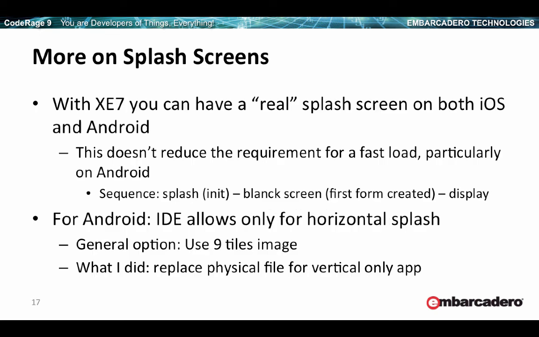I also added a real splash screen for Android using the available feature in the IDE for XE7. I already had it on iOS. Notice that this is not an alternative to using the initial splash form, because what happens on Android is that you get a splash screen, then you get a blank screen while the main form is created. You still get that split second, and then you get something to display. Now it's a split second if the first form is fast to create, otherwise it will be a long blank screen.